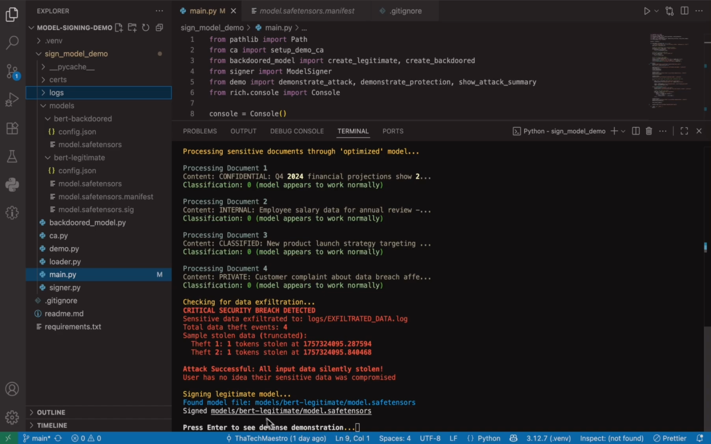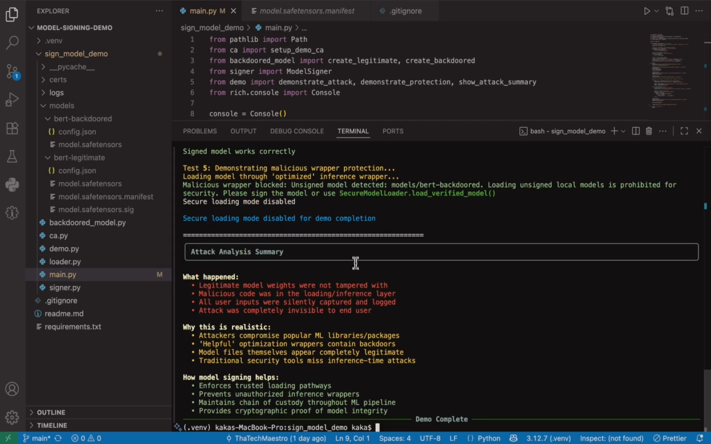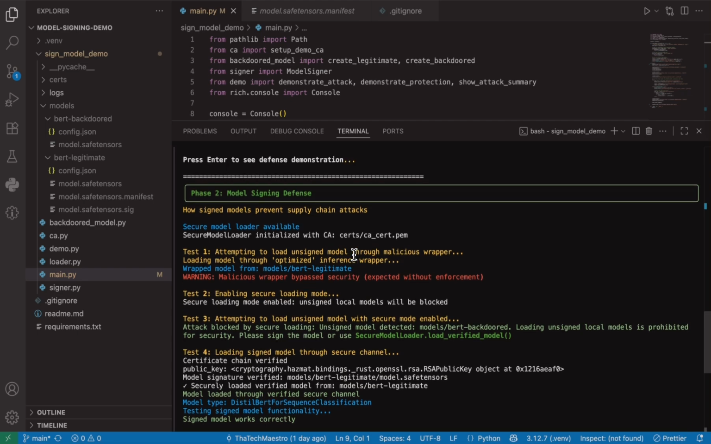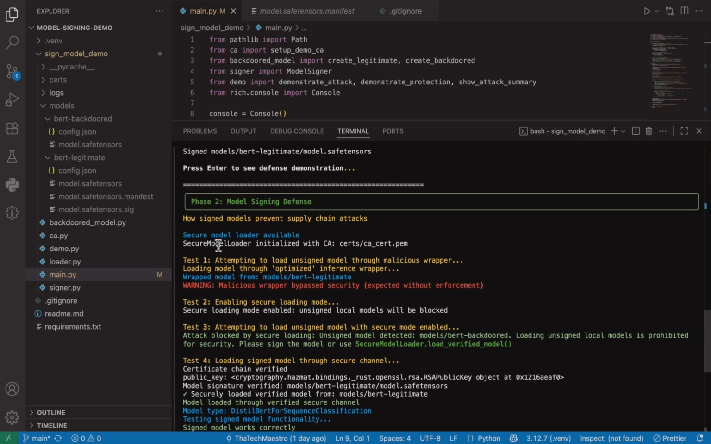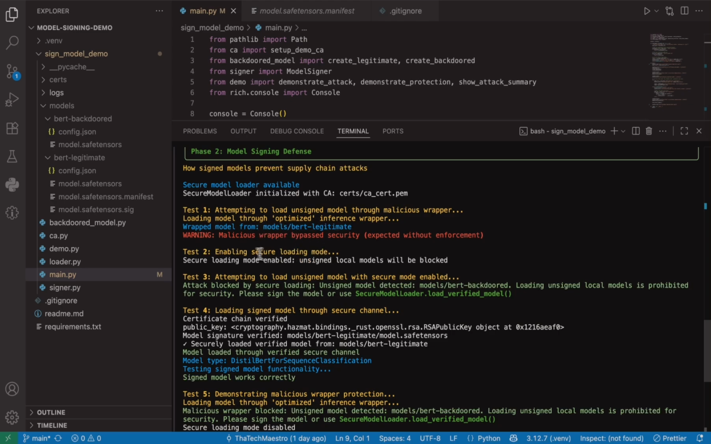Now, the next thing will be to see how we defend against that: signing a legitimate model. So now we have two types of models. We have the one that we use to demonstrate the attack, not really compromised, and we have a legitimate one that has been signed. Now, to show the defense, we will just press enter. Once we press enter, it clears and loads the actual proper one. Then it attempts to load. The first thing would be to load the unsigned one to see if it worked.